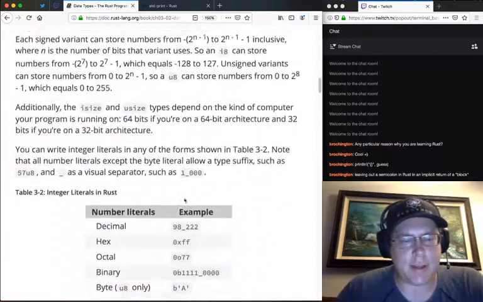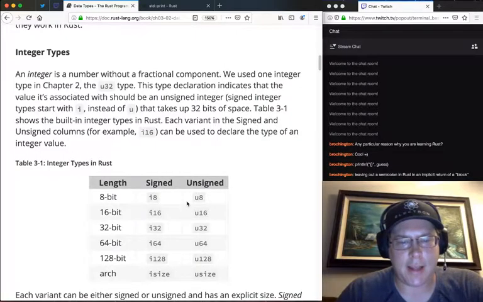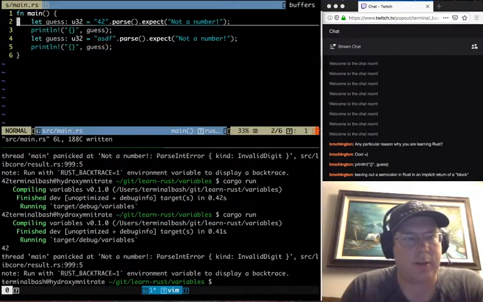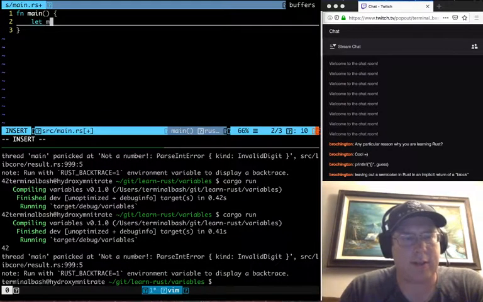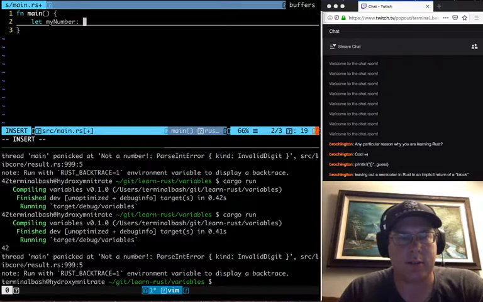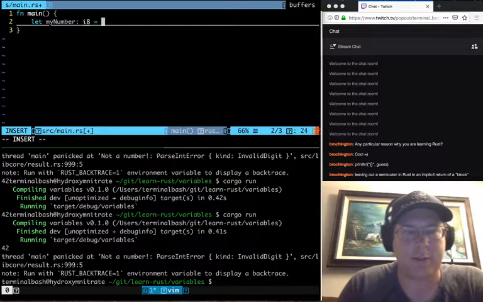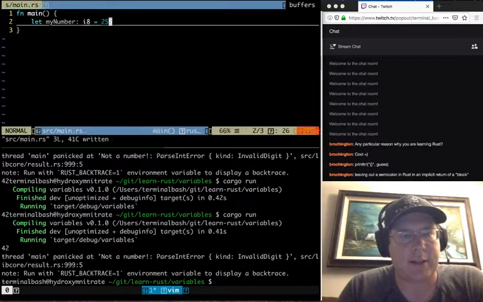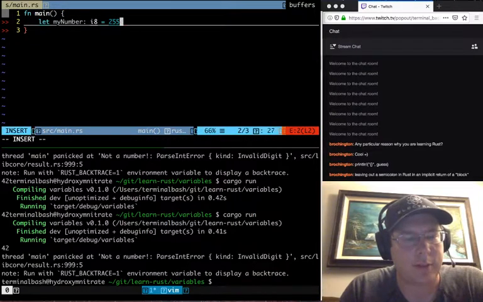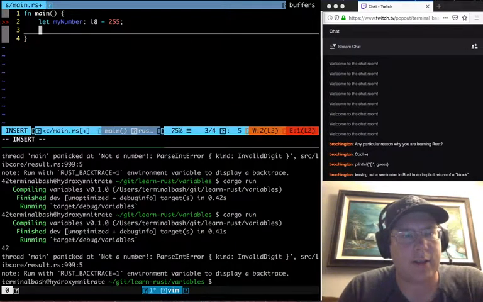So let's mess with this, right? So we would want an I8. Yeah. So let my number annotation. I guess I would want an I8, and then it's just equals 250. Well, let's see what happens with that. Oh, I kind of figured that would allow it. I guess I was wrong. And then I can print line my number.